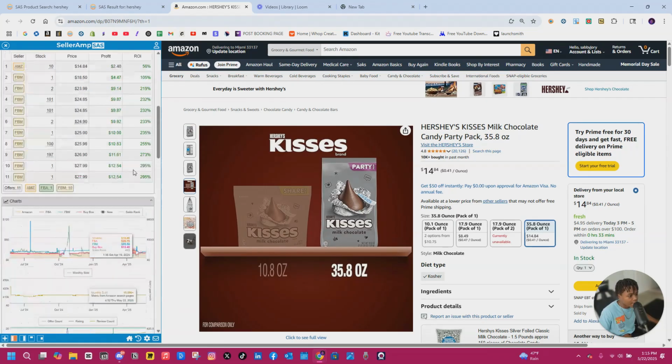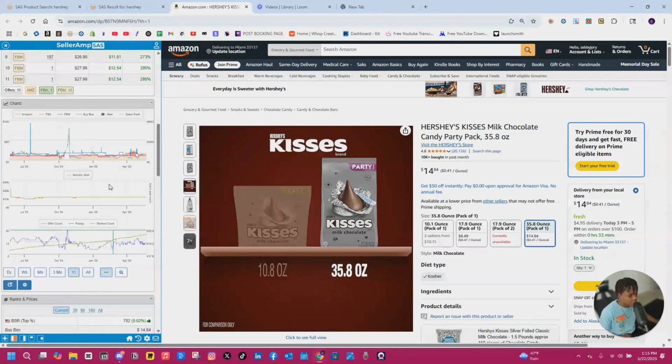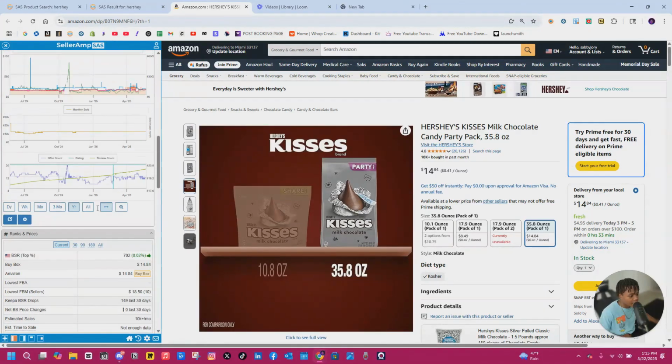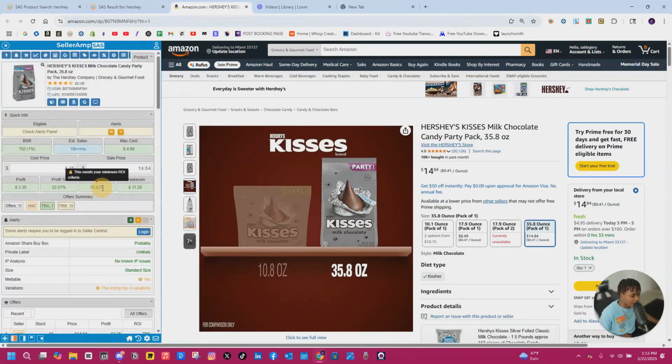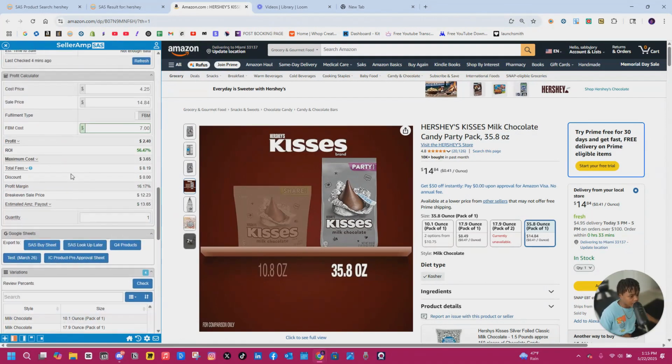So you can see FBM, right? And it reflects up here too. FBM, we're making 240, around 56% ROI, give or take. FBA, we're making 335, 78%. So a little bit more profitable FBA, this product, but it still sells great.